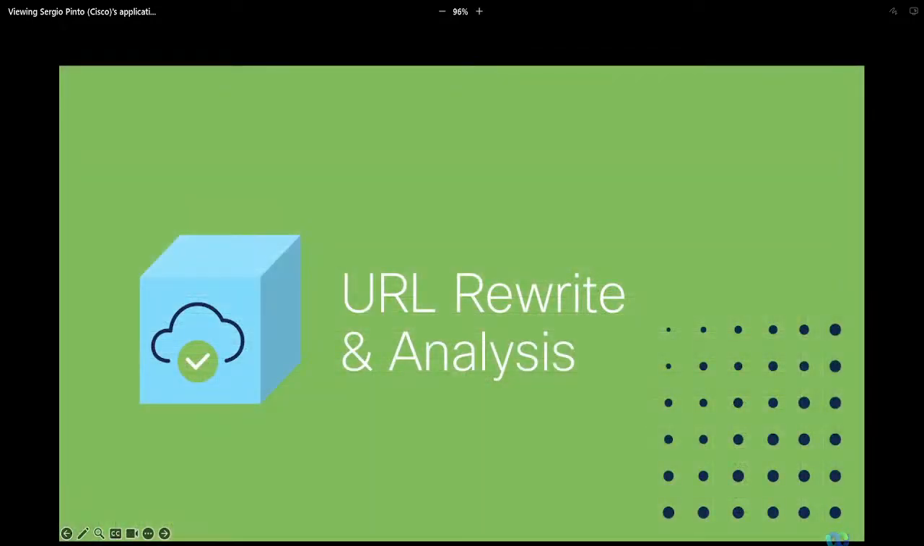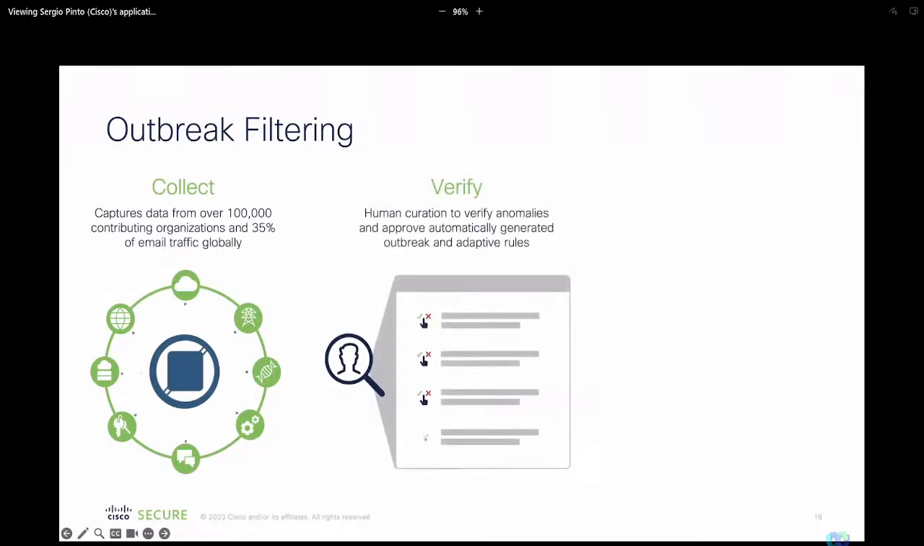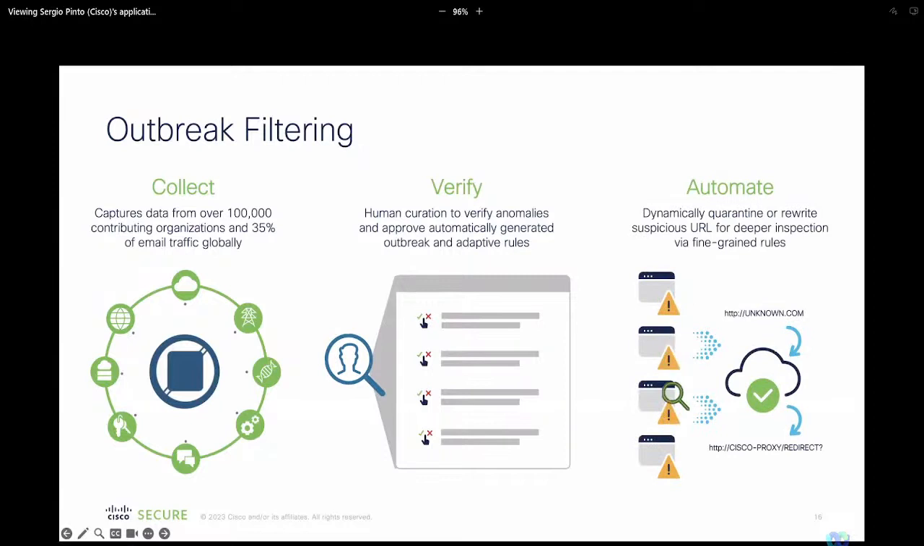I've mentioned URL rewrite and analysis. So we try to understand if the URL has a reputation or not by leveraging Talos information. Talos collects information from hundreds of thousands of organizations and equipment to build this reputation database. Of course, there is some human curation into this information to make sure that the information is as usable as possible. And we provide some of the information back to the email gateway to make sure it gets stopped.